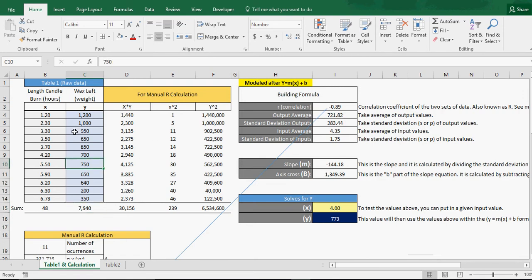So with R, you always have two things you're testing correlation, and you can do this with any two things. So here I just did a real simple scenario, and I did length that a candle burns in hours, and then the wax left. And this is not real data. I just kind of made up the numbers. But obviously, the longer it burns, the less weight there is left, assuming the candle is used up and it weighs less. Or you could do percentage of the jar left or whatever.